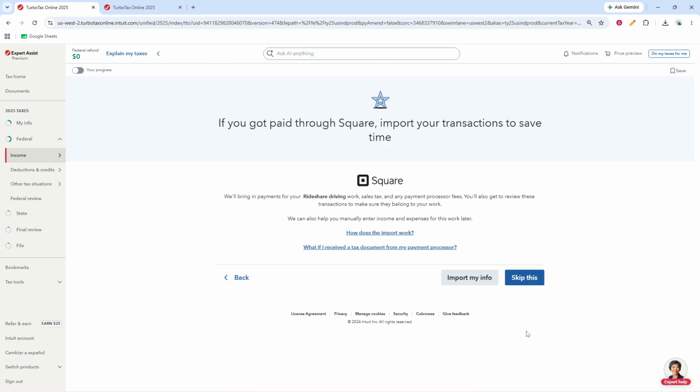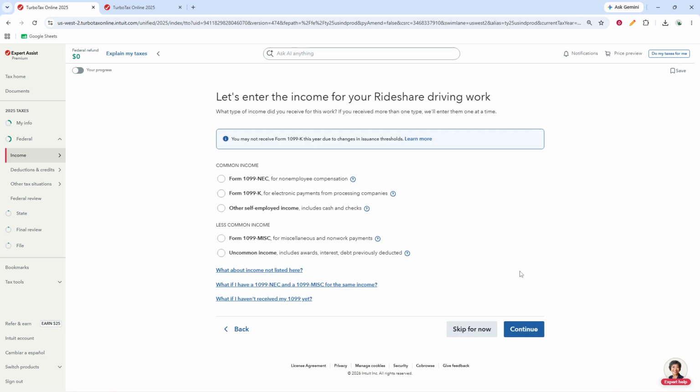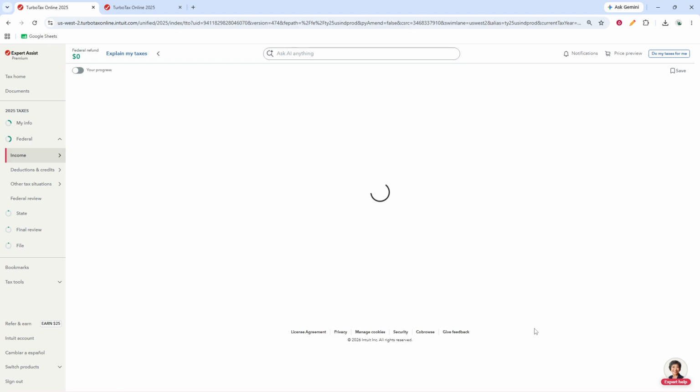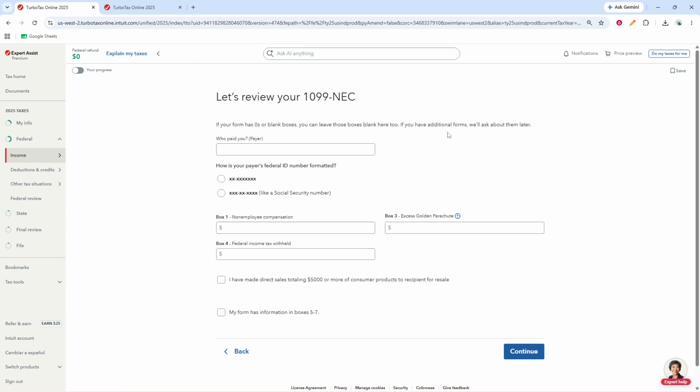Now you will be on the screen for entering income for your rideshare driving work. Under Common Income, select Form 1099 NEC and click Continue. On the 1099 NEC review screen, enter the details from your Uber Form 1099 NEC. Use Uber as the payer name. Select the correct federal ID number format shown on the form.